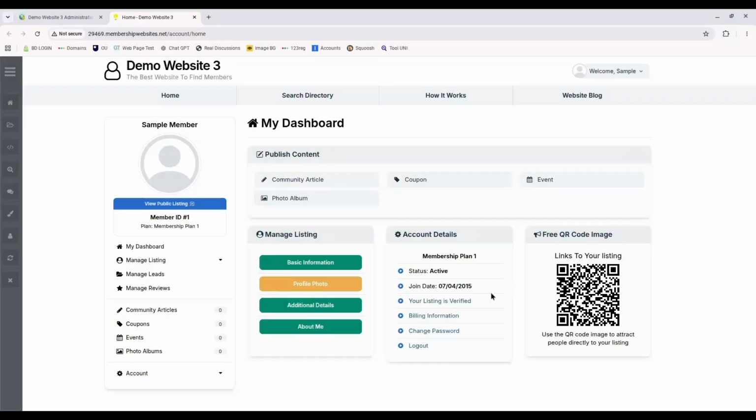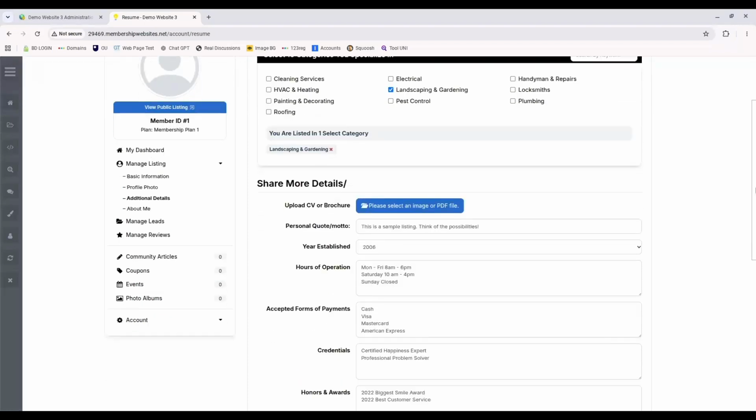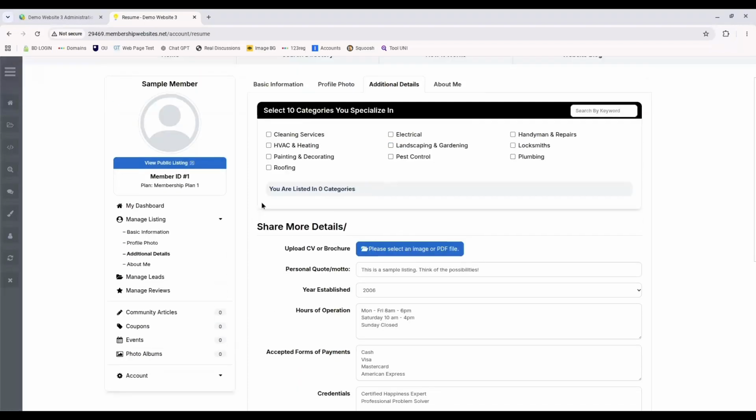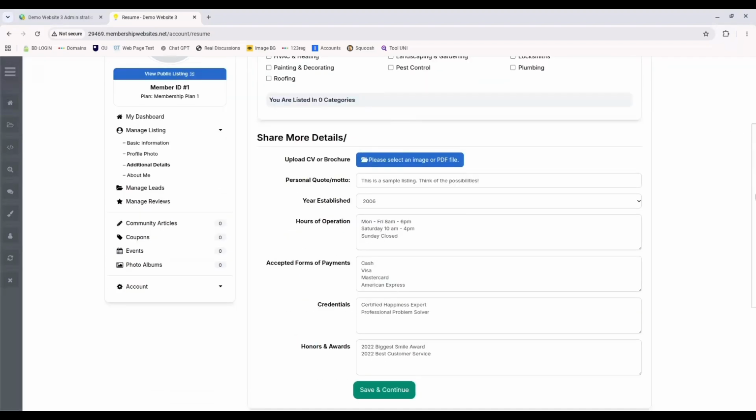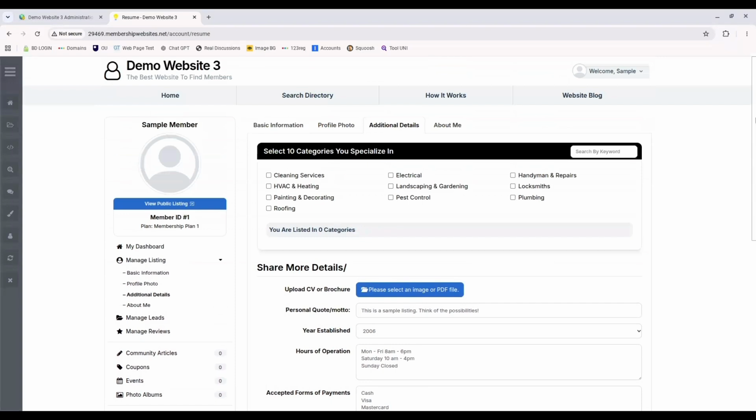So we're going to have a look at the additional details form, and this was something that I covered just in a previous video. So when we go to the additional details form, you can see we'll just unselect this option just here for this category, but you can see what appears to be the basic layout of the additional details form.